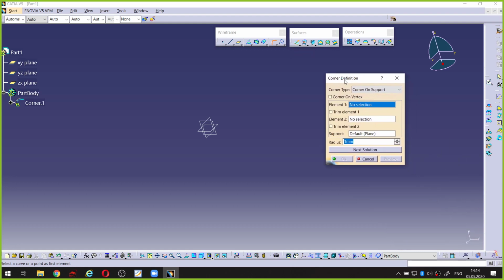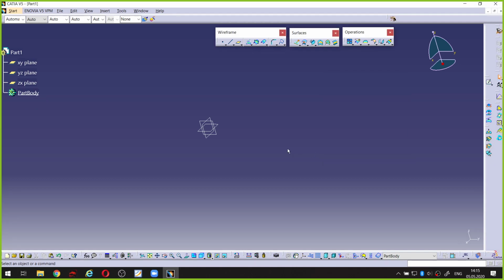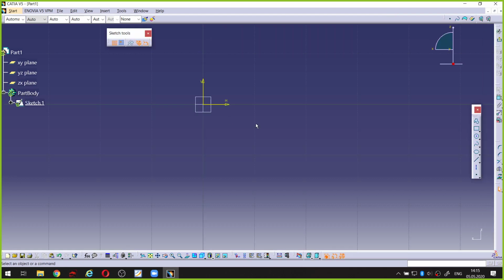So, here this command corner is asking me to define a first element and the second element and the radius and so on. That means I need two intersecting lines, or one line and one point. Let's create them. I'm going to create a first line inside a sketch, okay, something like this.